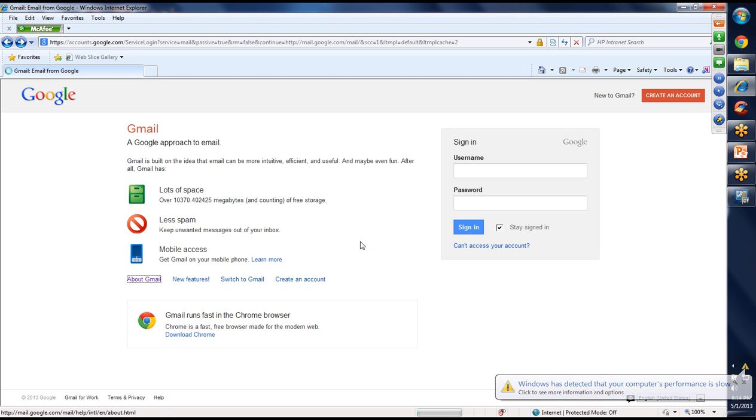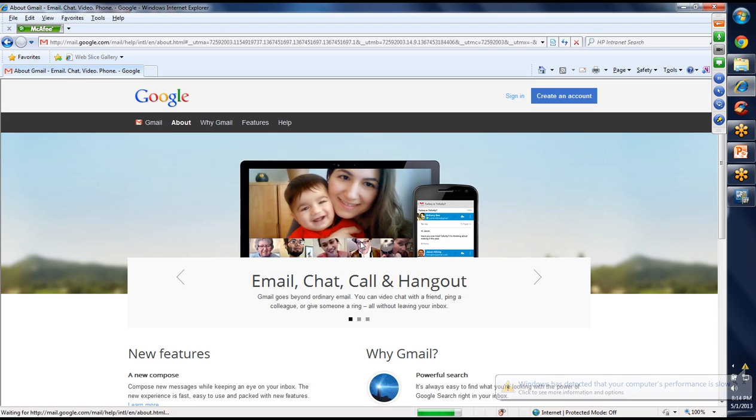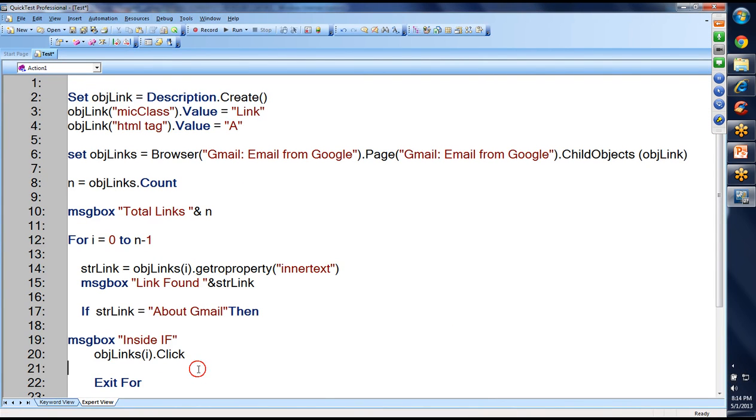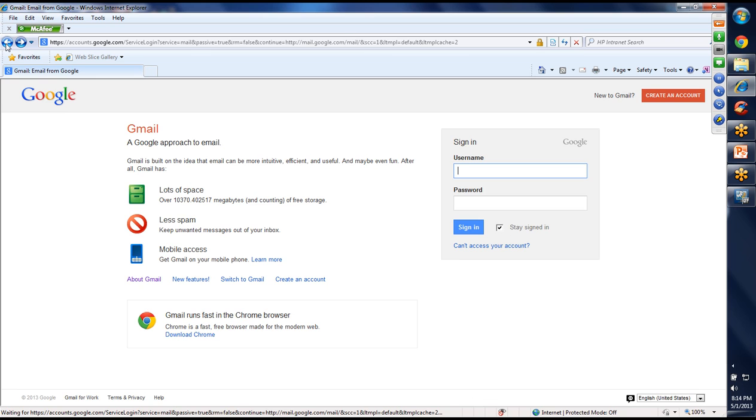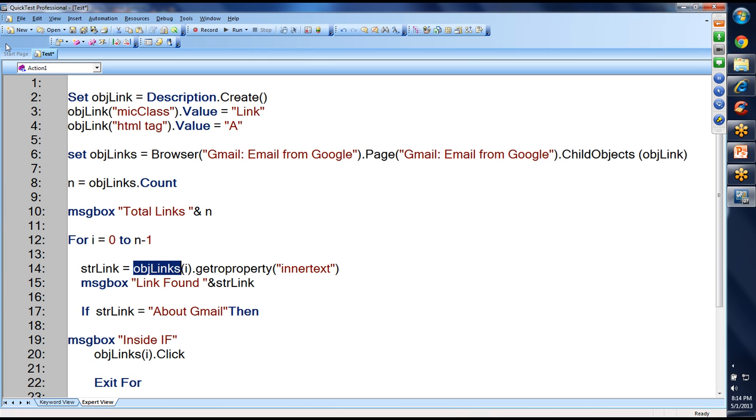ObjectLinks(3).Click was performed. Once you click, you don't want to iterate once again; that's why Exit For. If you iterate once again, the page has changed, so it will throw an error. Be careful. As soon as the operation you want is done, you don't want to iterate once again. So this is how you can do it.